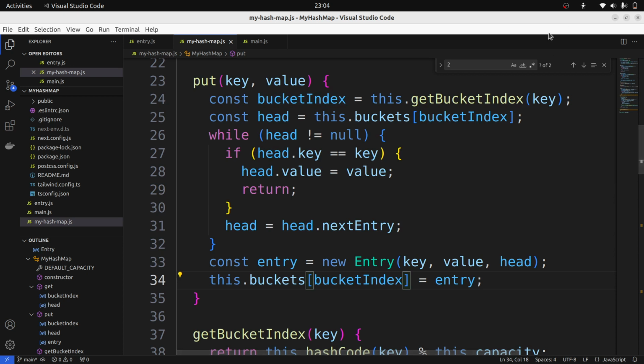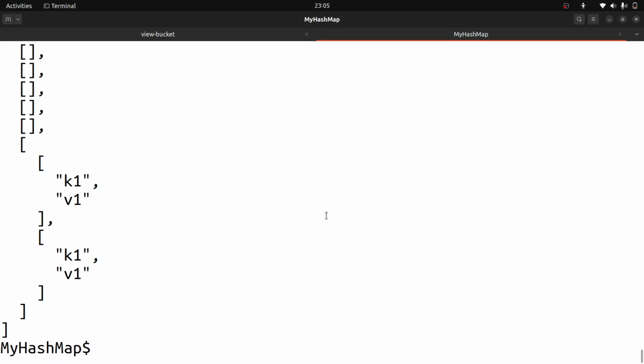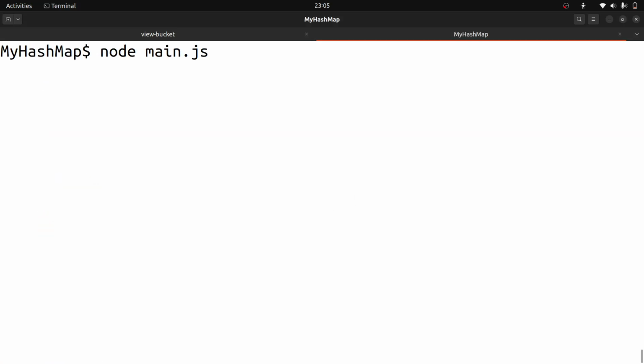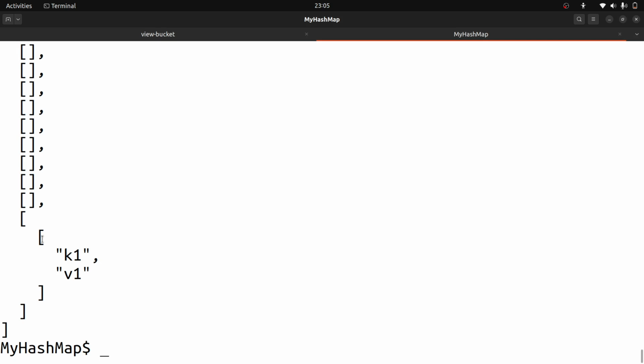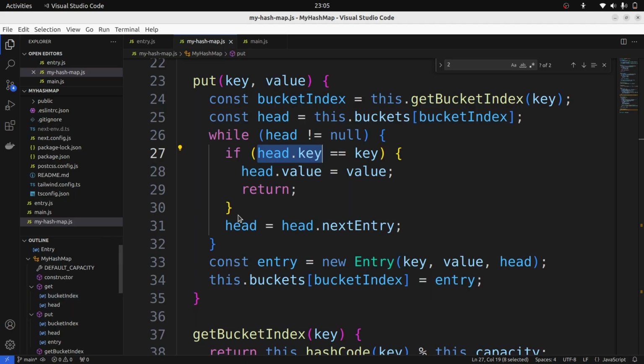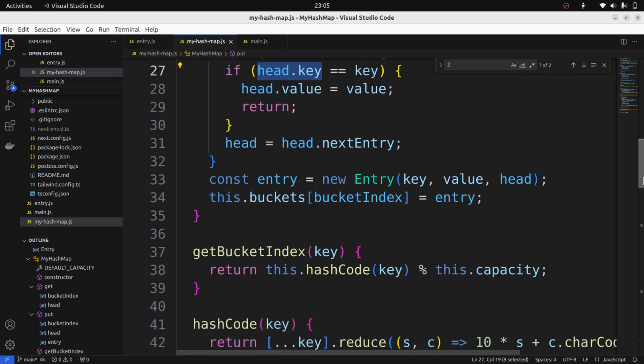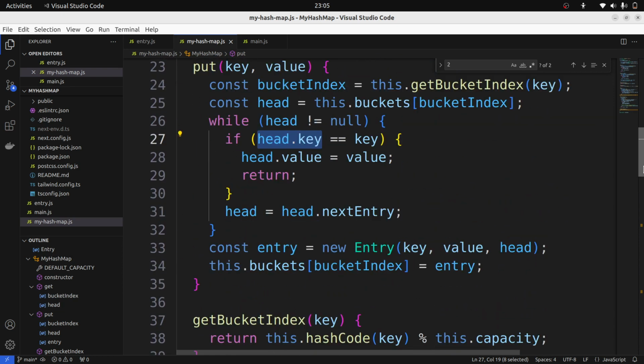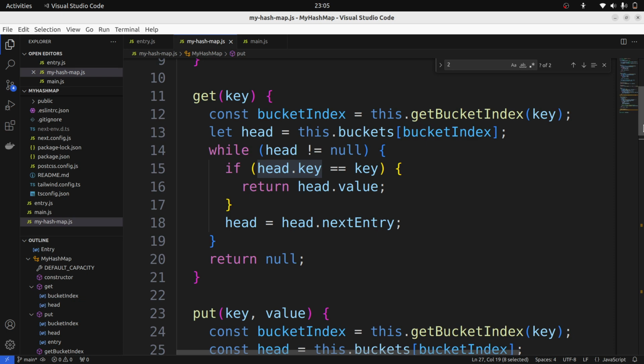Basically what we are doing is taking the head of the linked list, going through it and checking whether the key already exists or not. If it exists, we just change the value. That's it. So let me check it. Now you can see we stored only one key because we checked here. And what else do we need to do here? Put key, we made some changes. Get, we don't need to make any changes here. Okay.